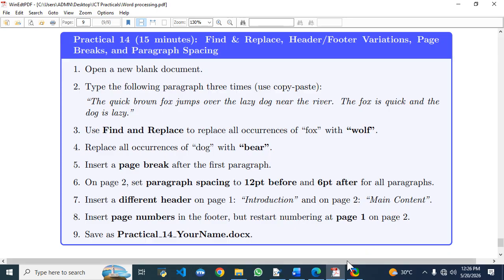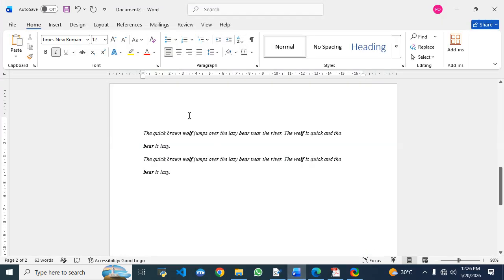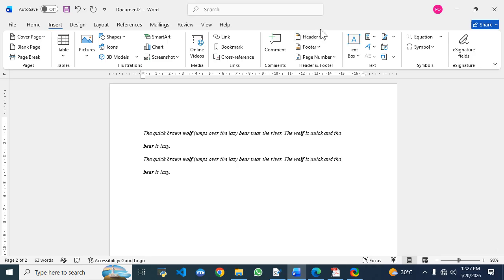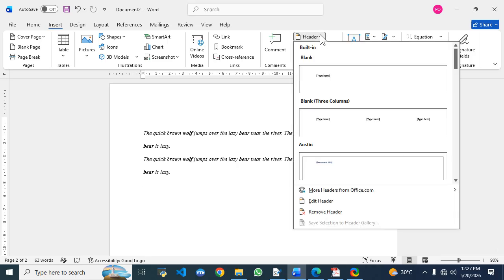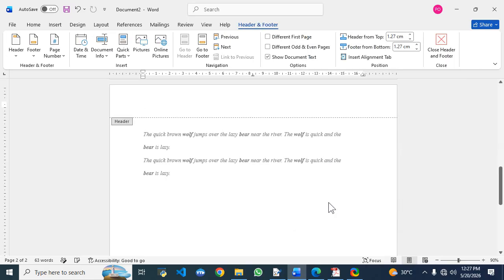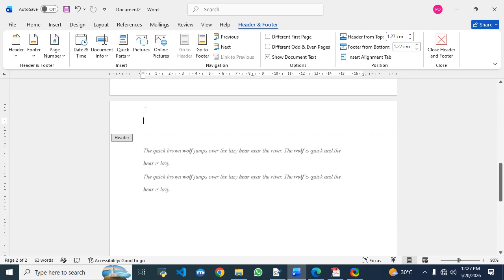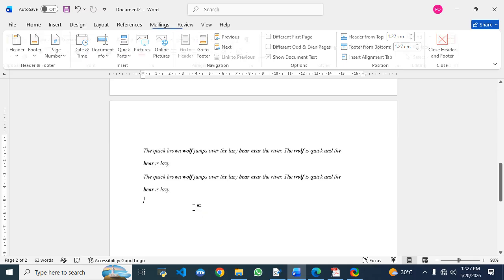Are we together? Yes. So for you to get the header, you simply go to Insert. Where you see Header and Footer, you go under Header, isn't it? Then under Header, you click Edit Header. Are you seeing the Edit Header? It has told you what do you want to enter in that particular header, isn't it? Are we together? Yes. And we said you start by typing the header of page 2 onwards, which was Main Content, isn't it?